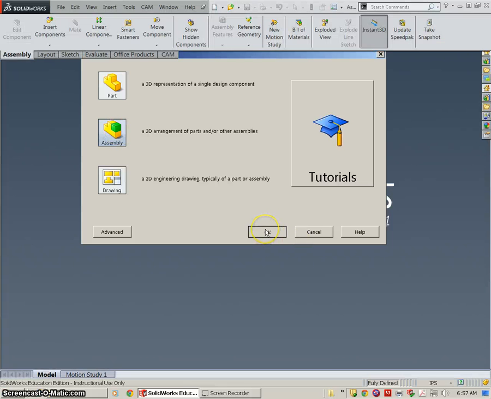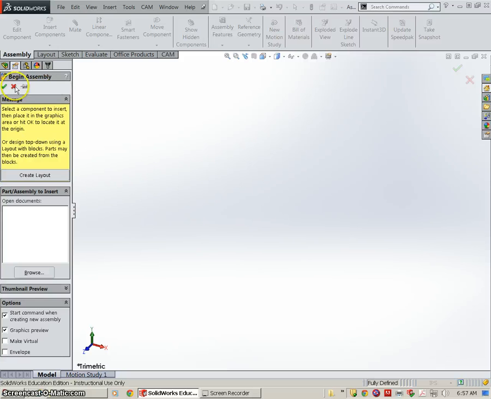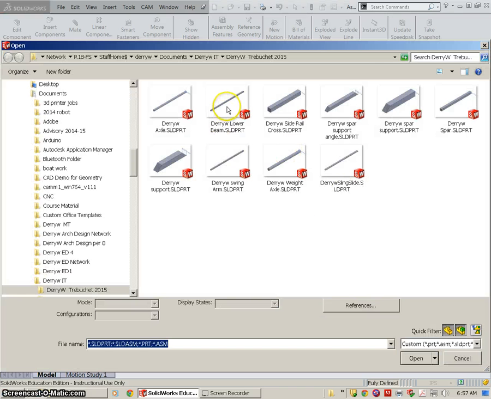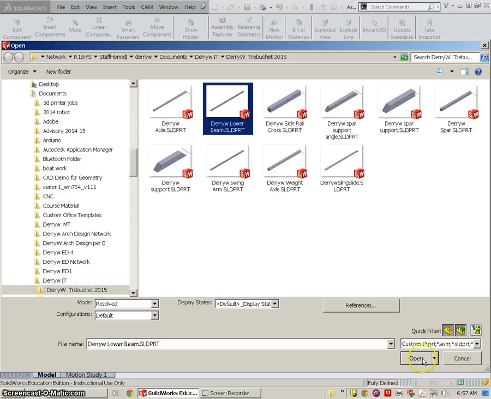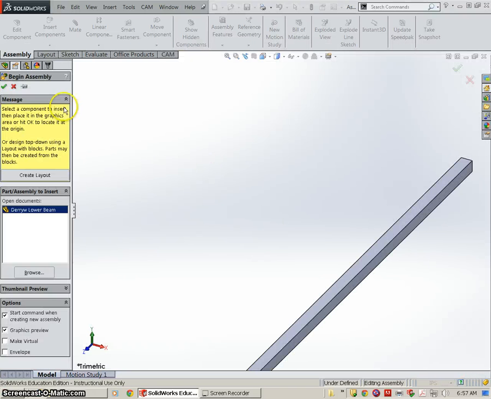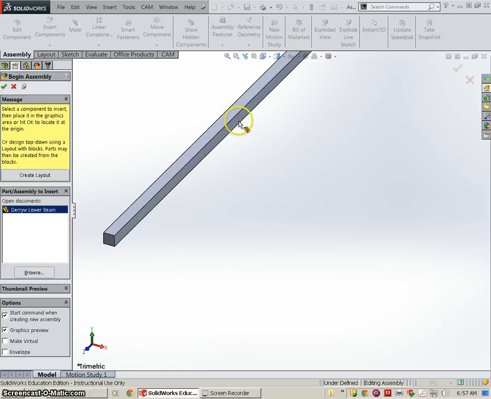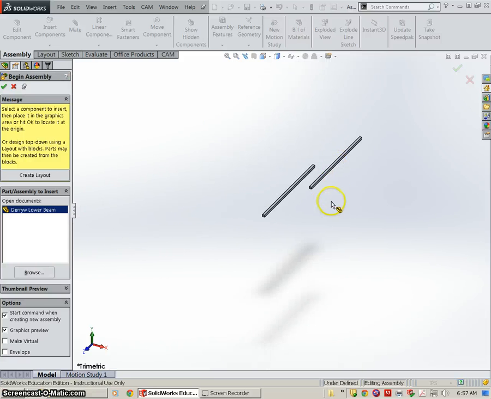Hit OK. And what we're going to do, it's asking us to begin our assembly, and we want to select the documents that we want to pull into our assembly. This is where we're going to go grab the 10 parts that we've drawn earlier. Going to hit the Browse button, and we're going to start with the lower beam. Now the nice thing is, if we hit this pin here, we can actually put the two that we need in automatically. So I just did that by clicking the pin here. We only need two. If you put an extra one in, you can just select it and delete it.